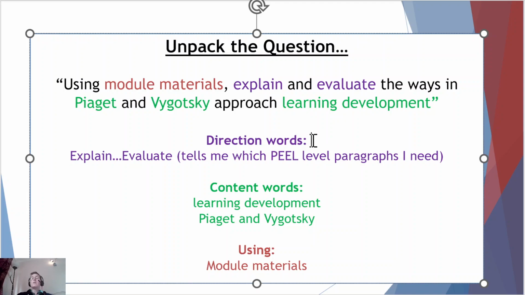To me, I need to make a note of that so that I know particularly what type of writing, what type of PEEL paragraphs, what level of PEEL paragraphs I need for this particular assignment. It might, for instance, say describe and explain, or it might only say evaluate. But I need to know that because there's no point describing things if my assignment actually doesn't want that. It wants things explained and evaluated. And again, there's no need to evaluate if the main direction words are to describe. So it's really important that we work out to begin with the direction of the writing the question is asking us to do.